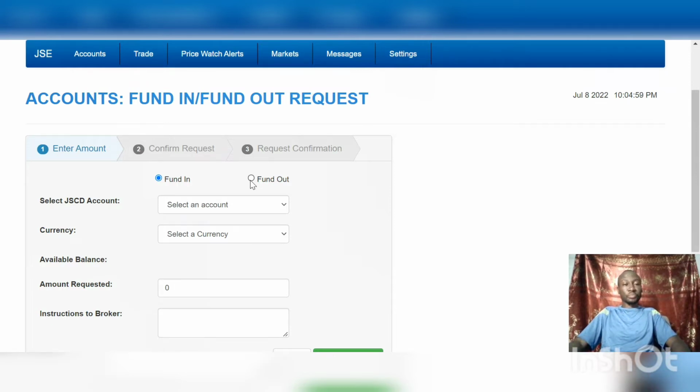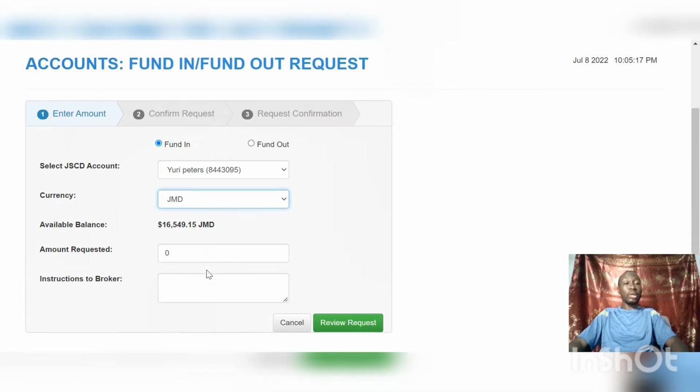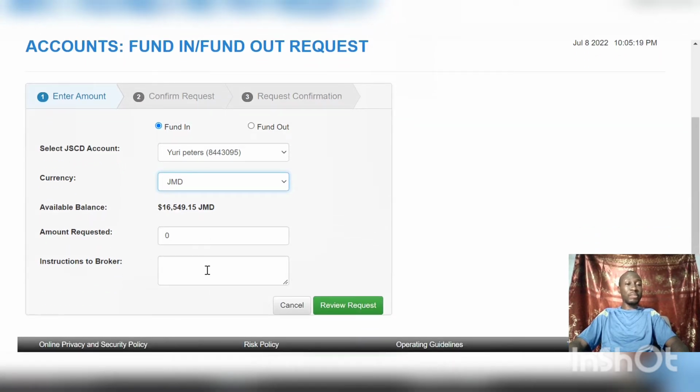Okay, so here it will tell you to select your JCSD account, the currency that it's in. It will show you the available balance on the Jtraderpro platform. So this is the amount I have on the platform for myself. Personally, I don't normally keep money on my Jtrader account.